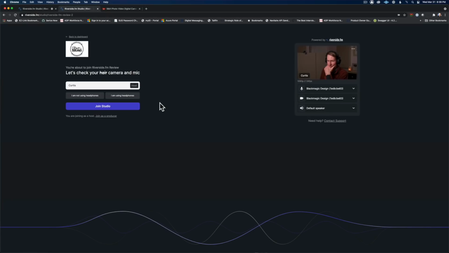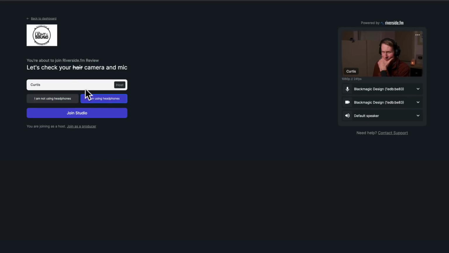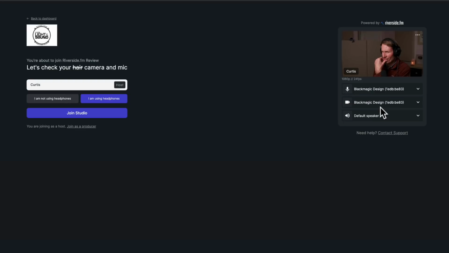Now, when the guests first arrive, they go to a green room where they can select their camera, their microphone, and their speakers or headphones. They also indicate whether or not they are using headphones. If they are not using headphones, it'll turn on echo cancellation, which is basically a way to get a mix minus. But I would encourage people to use their headphones. The echo cancellation works like you might expect. It's not perfect, but I would generally encourage people to use headphones for the best quality recording.